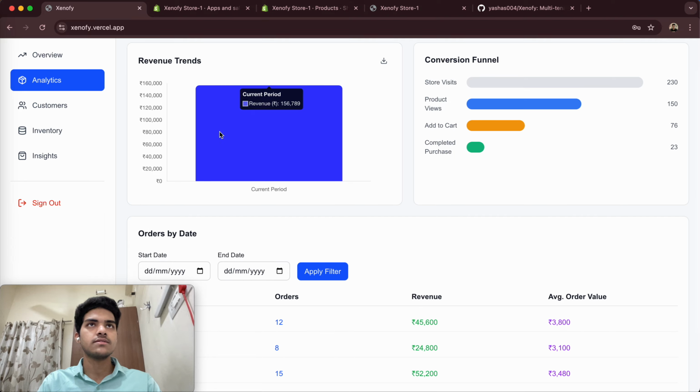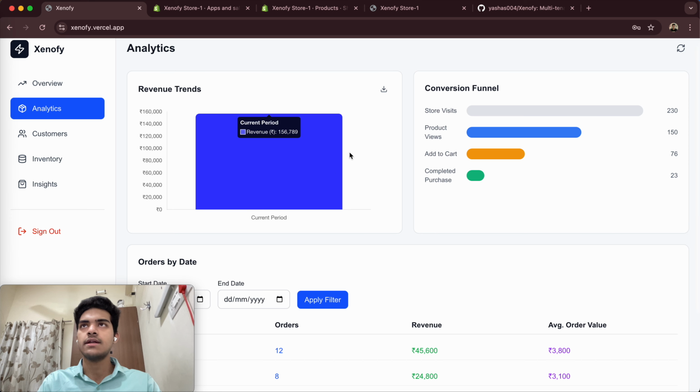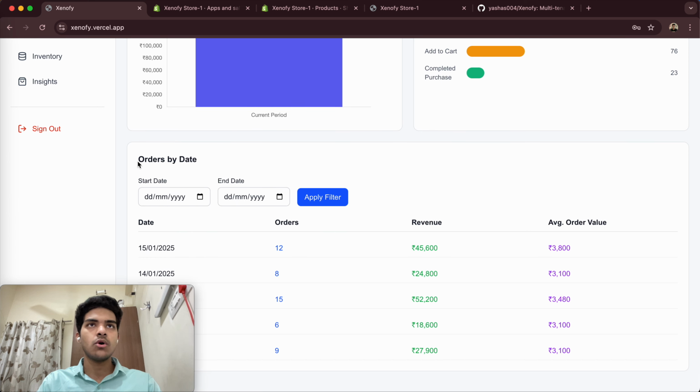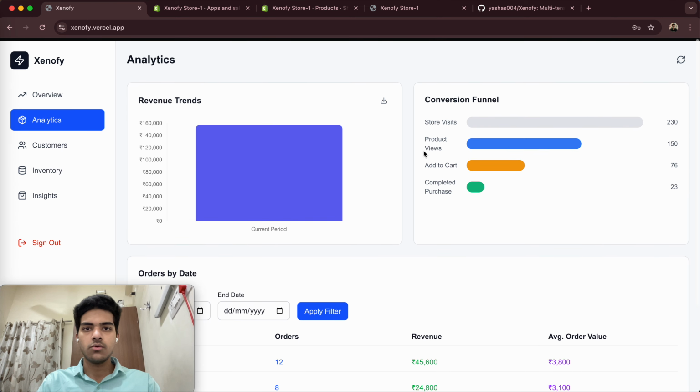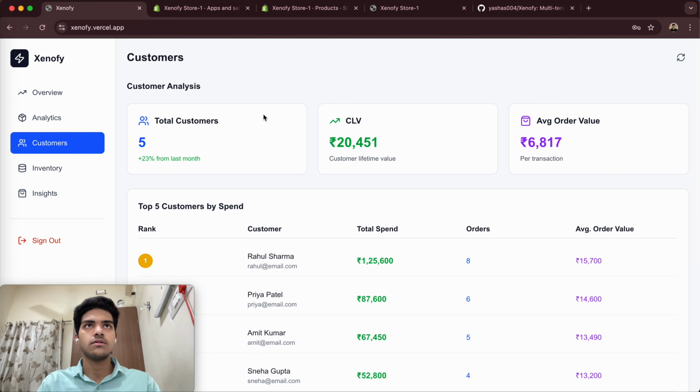Then coming to analytics, revenue trends. Now in revenue trends, there is no prior data to compare this current revenue to, so this is just a static figure. Then the conversion funnel, and over here orders by date. You can set a filter to take a look at your orders according to a particular segment of time, in a particular segment of date.